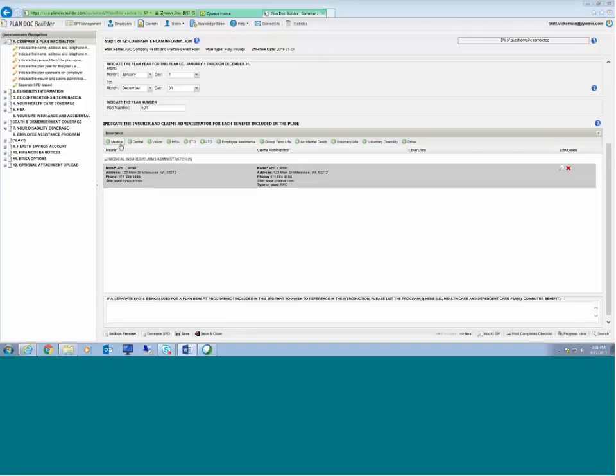Now, I would continue to add them in for different types. I would go through for dental, vision, etc. I'm not going to spend time doing that at this moment, but that is what you would do in this section for all of those different types of benefits that are being included. At the very bottom, you'll see a section, if a separate SPD is being issued for a plan benefit program not included in the SPD that you would like to reference, you would be referencing them here. For example, maybe there's a separate document for a healthcare flexible spending account or an FSA. You can include that information at the bottom.